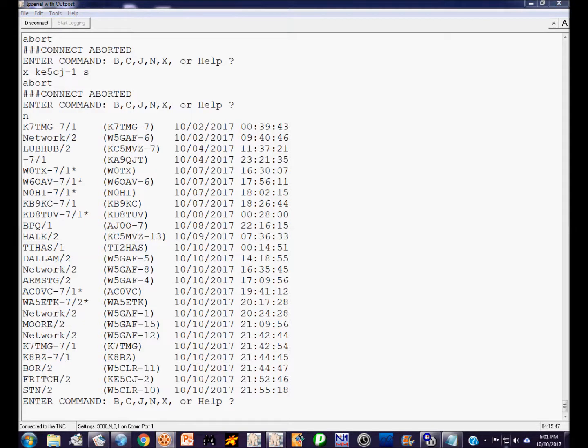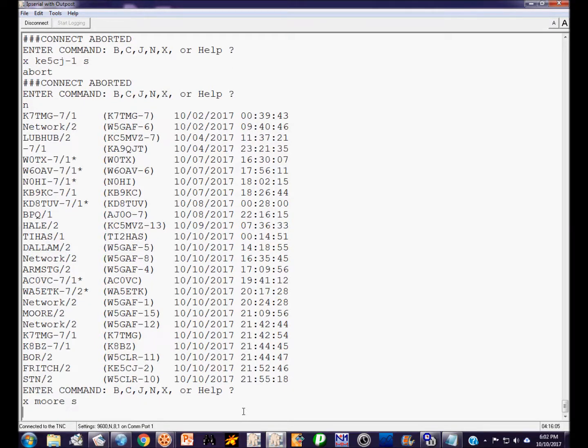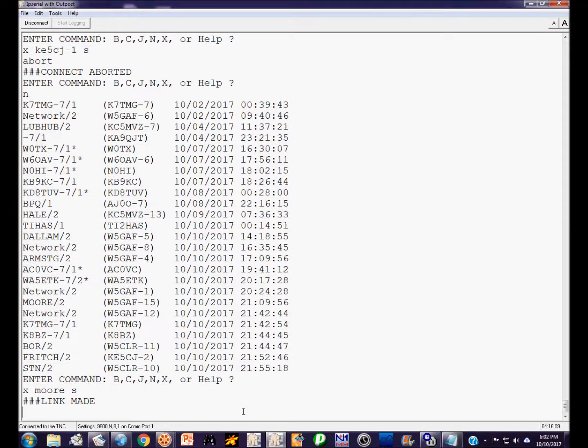Okay, the node list is completed. There's one node here that was heard on VHF that I've used before. So let's see if we can connect to that node. We're going to do a crossband connection, so we'll use the X command to MOORE, and we'll use the stay option. And that didn't take long.